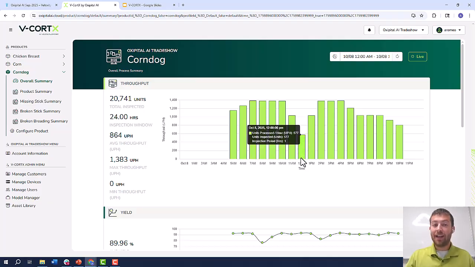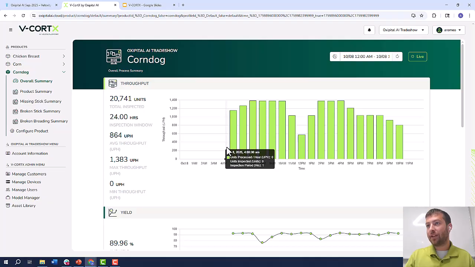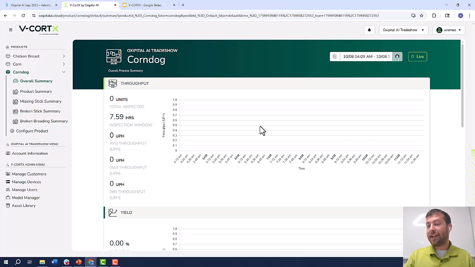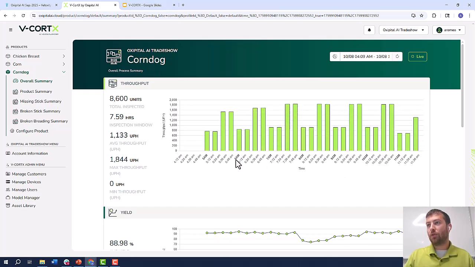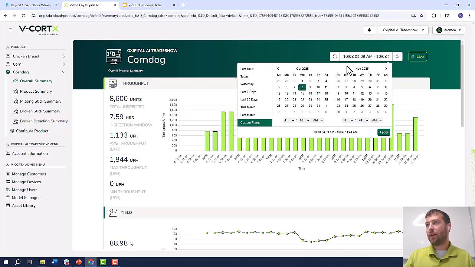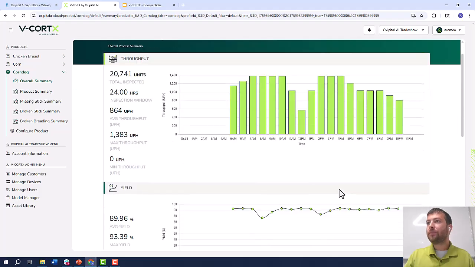Maybe this is unacceptable and people are taking lunches too long and skirting the system and we need to have some training. We can also go in and if we really wanted to drill down on the first shift, we can highlight this area, and now we have more granular detail about that area. It's, again, really good at being able to go in, drill down, and see exactly where these defects are lying. So the first part is throughput.